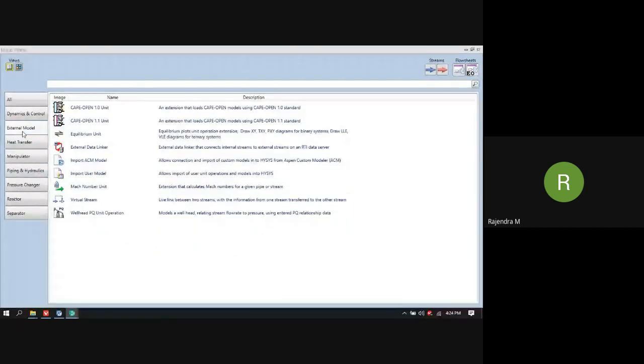You can provide external models also, so you can connect open source software like CAPE-OPEN to the HYSYS software. There is an equilibrium unit to plot the TXY diagram, PXY diagram, LLE to draw the triangular diagram, and so on. We can connect this software to a live plant by using this external data linker. And the Aspen Custom Modeler, you can connect HYSYS to the Custom Modeler.